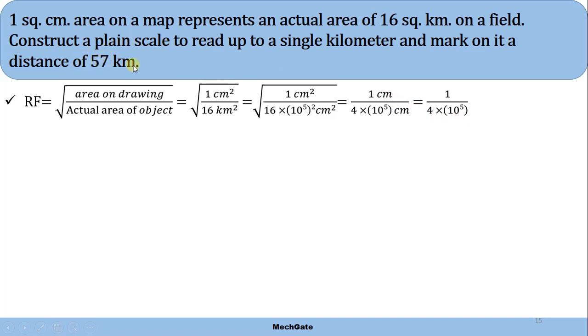The maximum distance to be measured over here is 57 kilometers. So we can select a slightly higher distance than 57. Let's select 60 kilometers, because 57 is an odd number, isn't it? Our scale should be able to measure a maximum distance of 57. So if we prepare our scale to measure 60 kilometers, then automatically it will measure a 57 kilometer length, right? So the maximum distance to be measured is 60 kilometers.